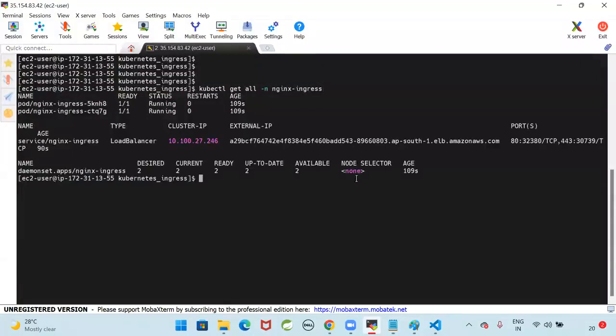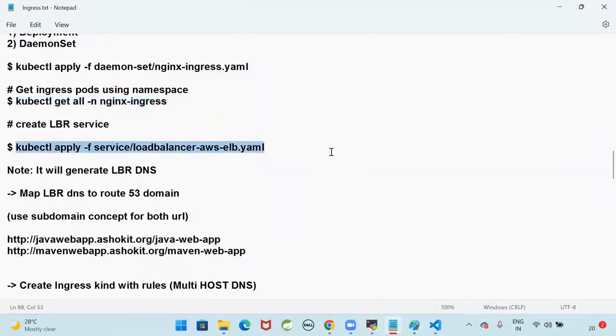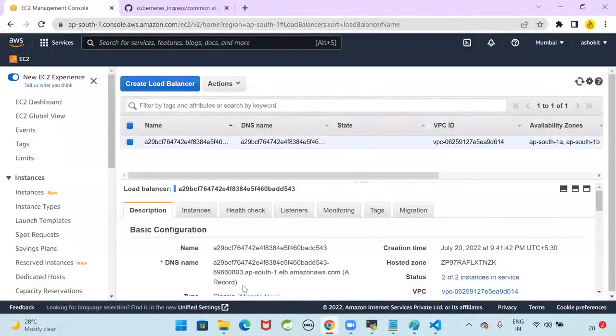Now once the ingress controller is created, we can see all the details and we can create a load balancer. My load balancer is also created. Once the load balancer is created, we can see a DNS name generated for it. Guys, is this load balancer for our application or for our ingress controller? This load balancer belongs to the ingress controller.